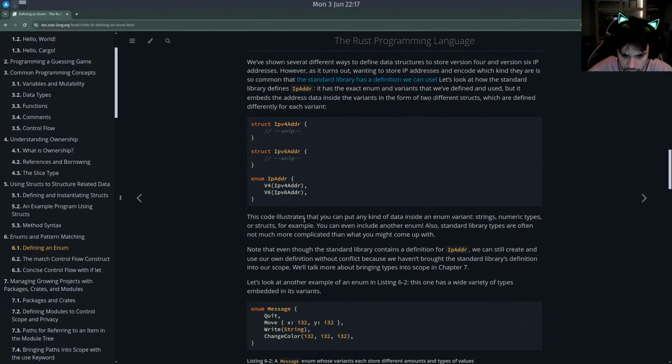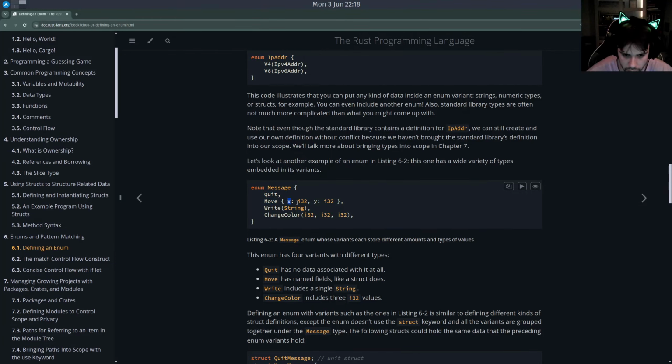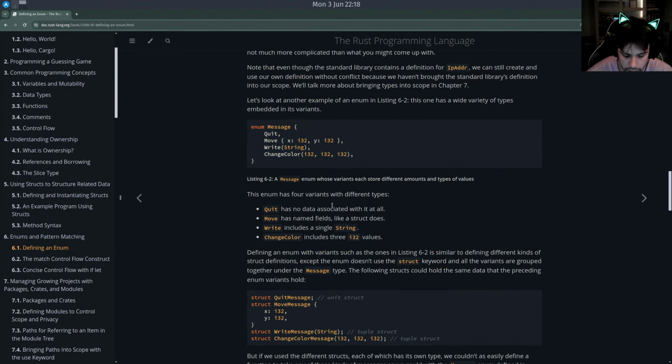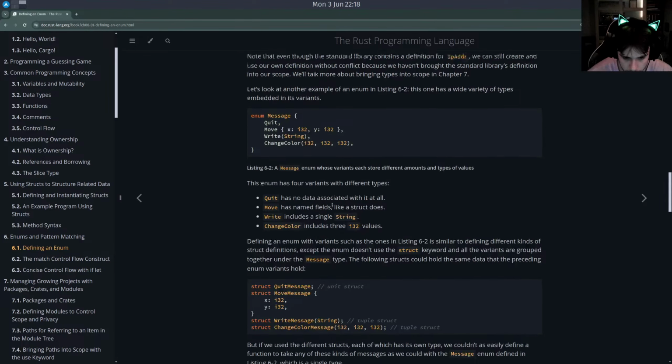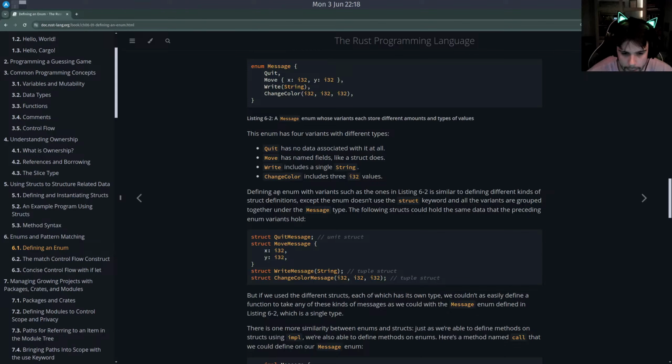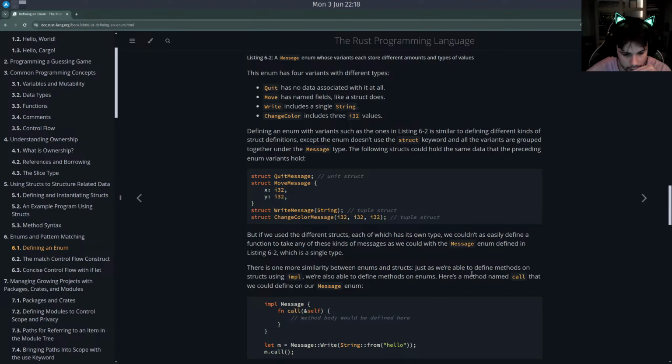Let's look at another example. So we have a Message enum: a Quit message, a Move with x and y, a Write with a string, and ChangeColor with hex values, I assume. Pretty cool. The enum has 4 variants. Defining an enum with variants such as the ones listed. The following structs hold all the same data. Yeah, I mean we could have the unit and all this type of stuff, or we could just store it in the enum. It's quite nice.